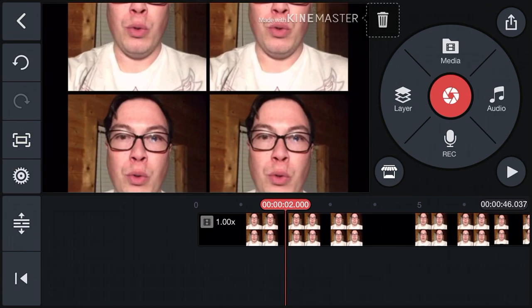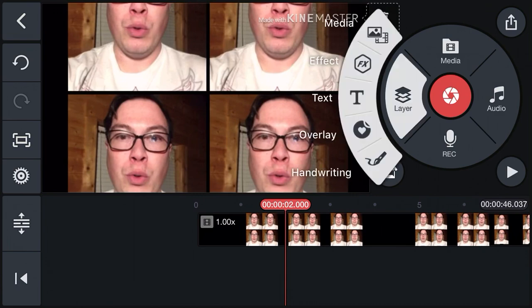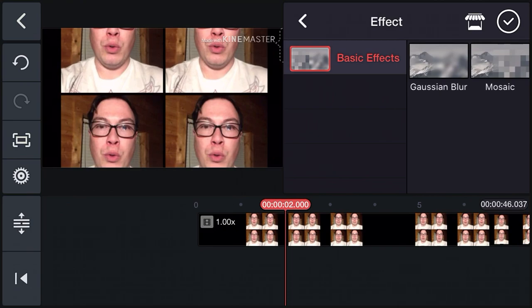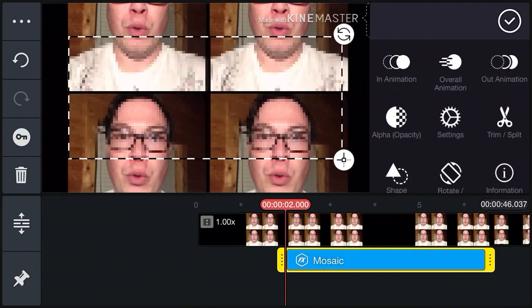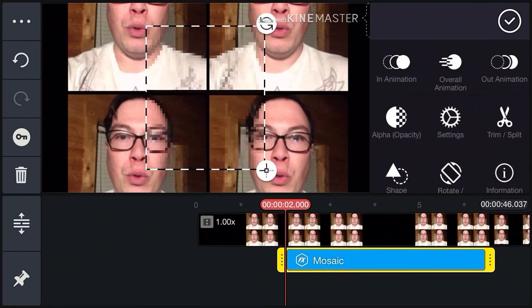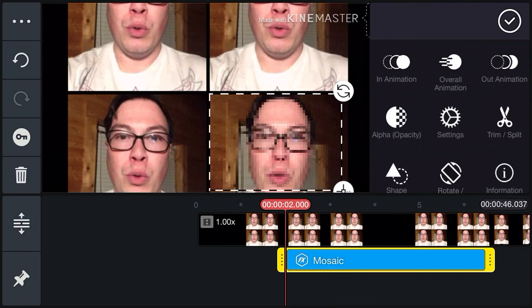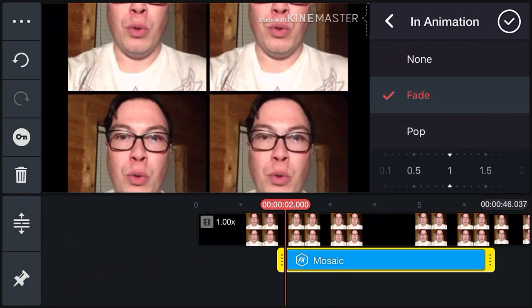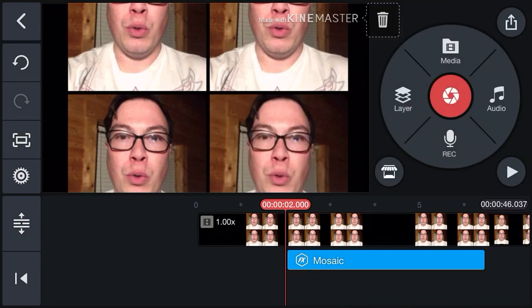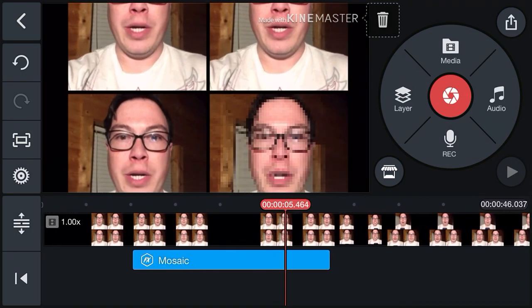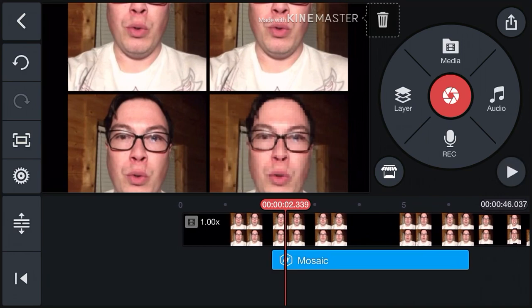Now the layer function, we press layer and then we add our layers. We're going to press on effect to start, and then it gives you basic effects. So we're going to add a mosaic effect to our project, and you can customize it how you want. You can move it however you want here, and then you can also set animations. So for in animation we'll do a fade, and then you can also check on the status of your animation here, and you can go through the timeline, and then you can play your project back and see how it looks.